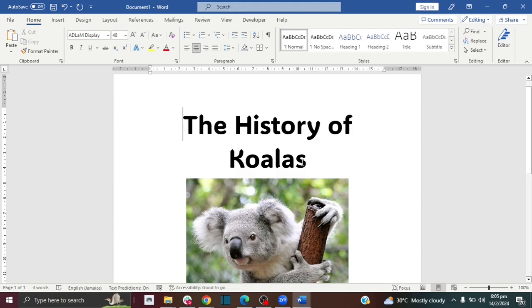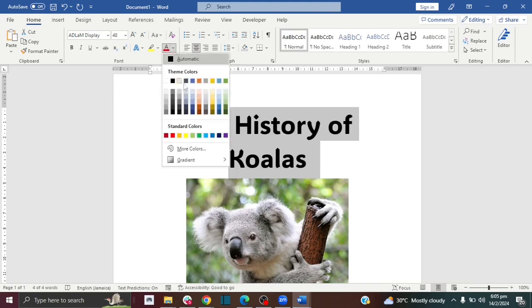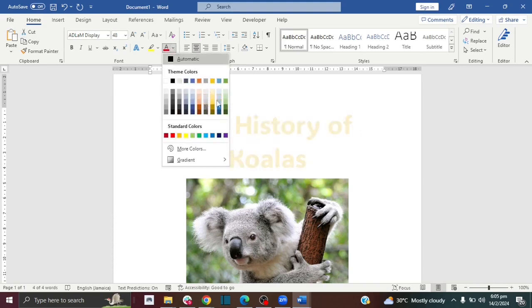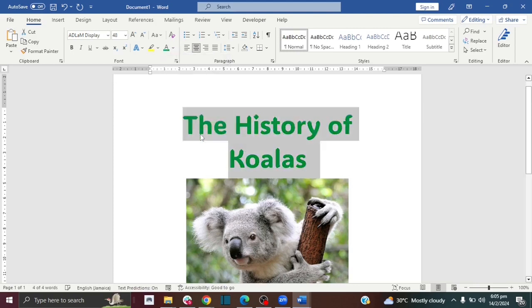Now my text is in black. What if I want another color like blue or purple or pink? So all you have to do is just highlight the text and click on this arrow right here, right beside the A. Click on the arrow and now you see the different colors. So as you can see, I can change my color to any color that I want. Let me go back because I want to show you what else I can do with this.